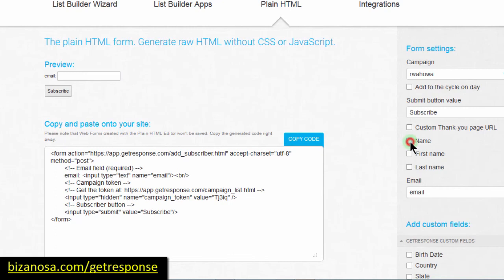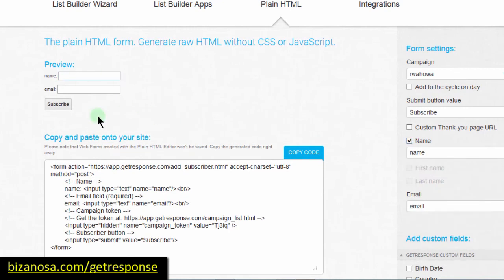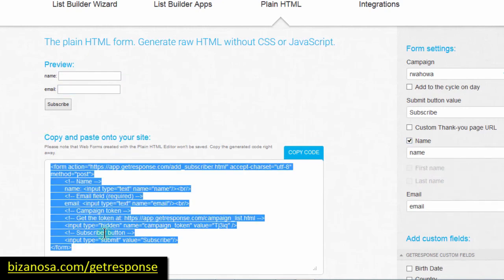You can just add elements and you can see it will add something there, and then in the end you'll be able to copy all this code.